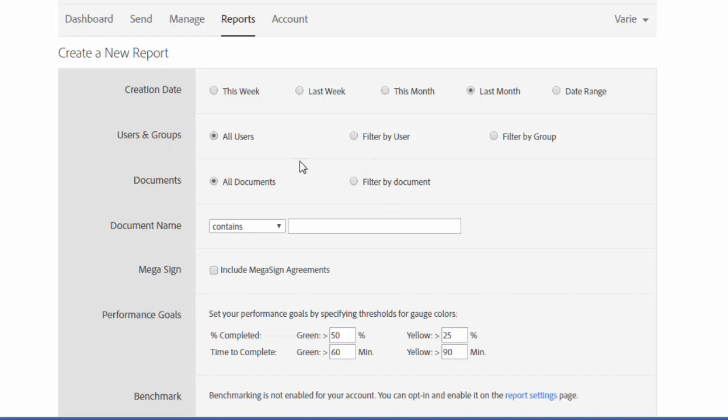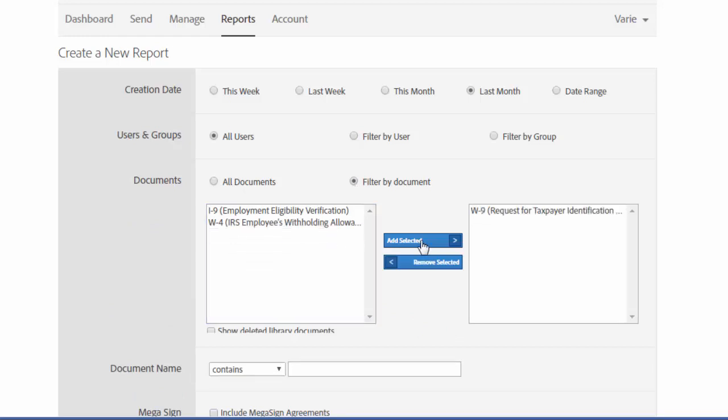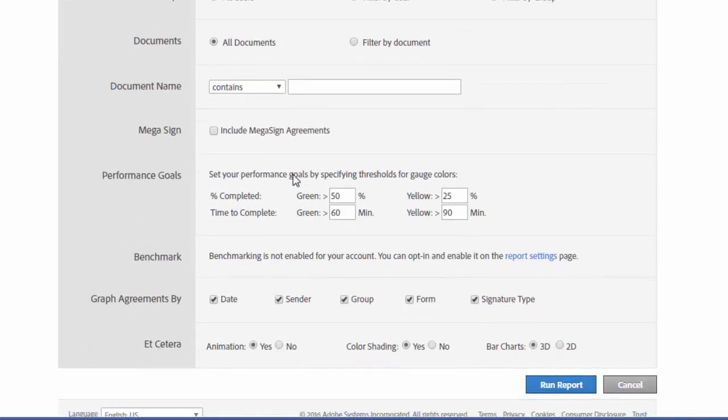The same goes for documents. You can choose all documents, or you can filter by specific documents in your library. And this will run the report on transactions that were sent using these documents. And I'm going to choose all documents. You can further filter by including or excluding certain search terms in the document.